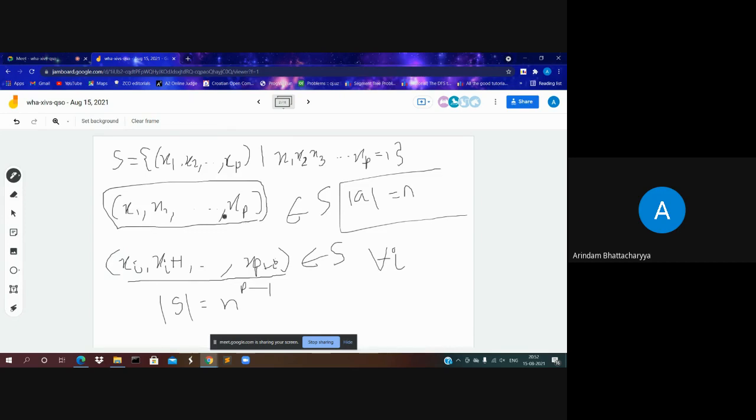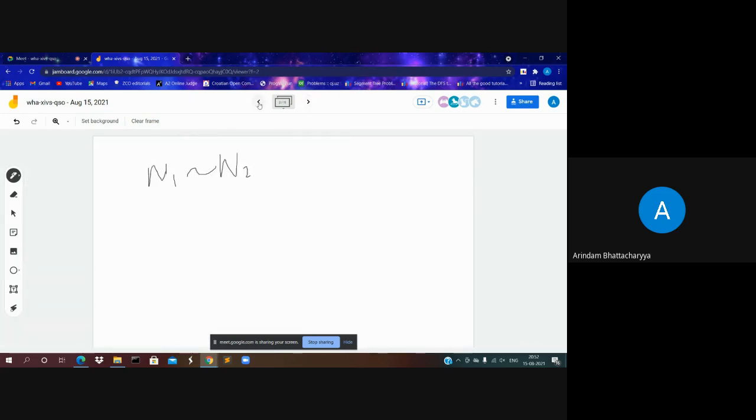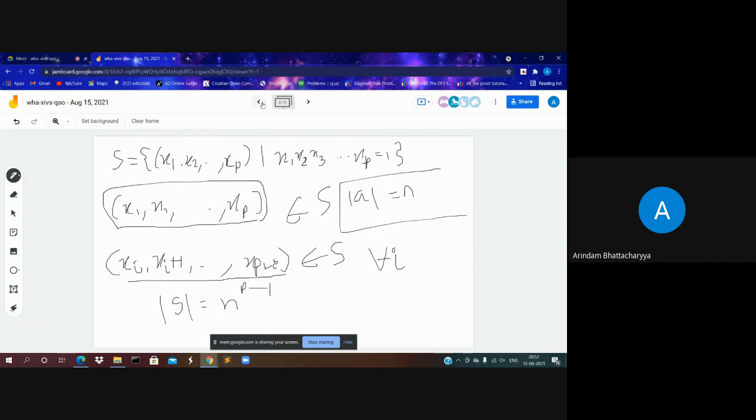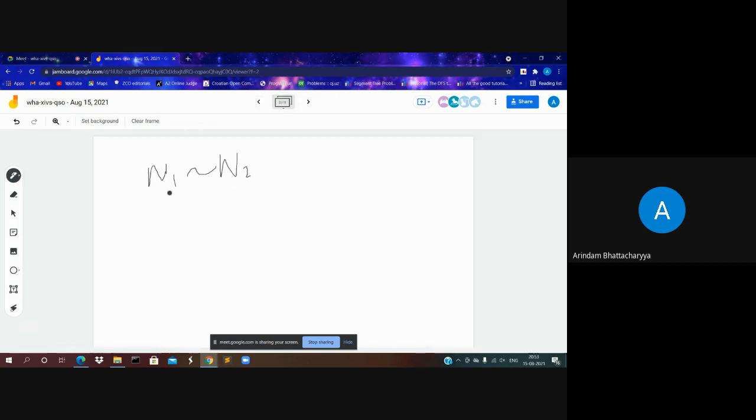So we have shown that given any necklace, I will be calling the p-tuple a necklace, any cyclic shift of it is still a necklace which is in S, right? So clearly, this is again an equivalence relation on S. Now we look at the equivalence classes.